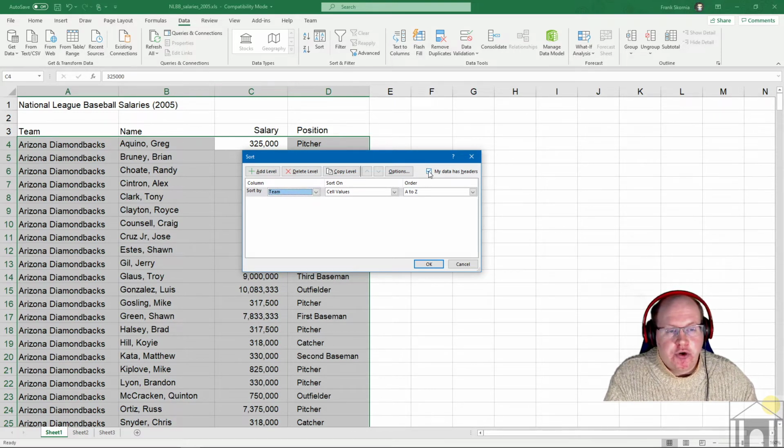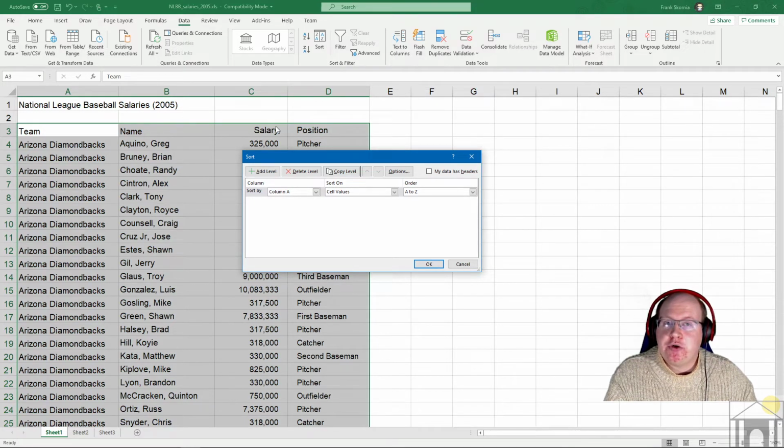So if I turn off this checkbox, my selection now includes this top row with my labels, which means that they're also going to get sorted with the rest of my data, which I don't want. I don't want salary or name to get mixed in with all the other names there. You'll also notice that my sort by here now just says column A, column B, which doesn't give me any information. It's not helpful at all. So save yourself time and make things clearer for you. Use header rows.